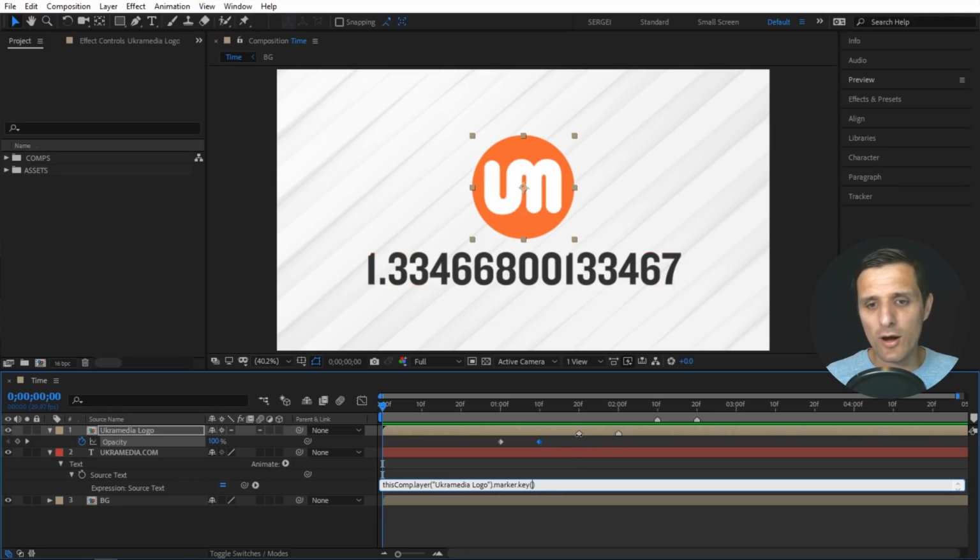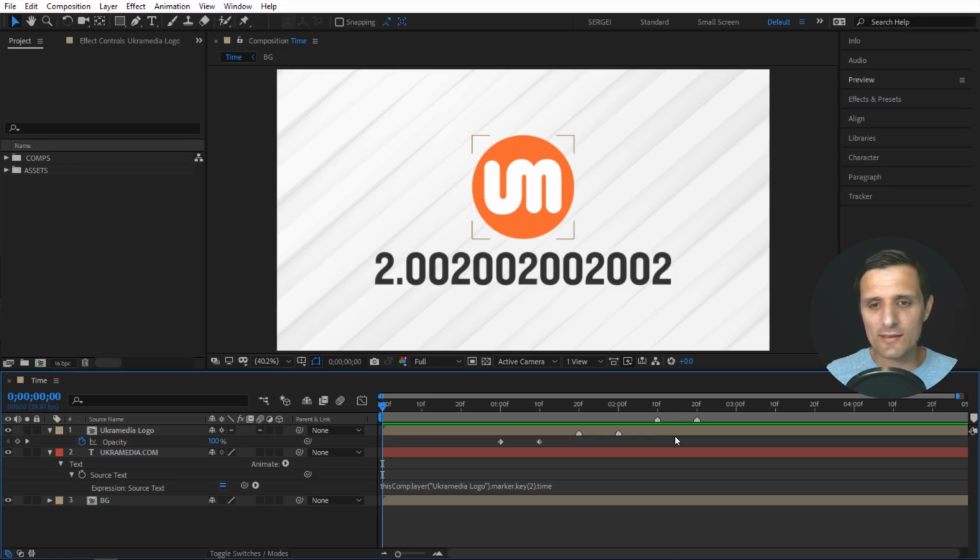We want marker number 1 or 2. I'm going to go with marker number 2. I'm going to say, give me marker number 2. Now we have marker number 2, and it has a lot of properties. We want to define which property we want from marker number 2. Again, we're going to do period time, obviously that's the property we want. When I click away, you can see that if I move the second marker, let's do 3, it changes. That can be pretty important when we work with expressions. Okay, that's good, pretty simple.